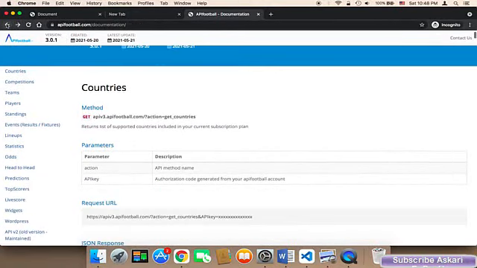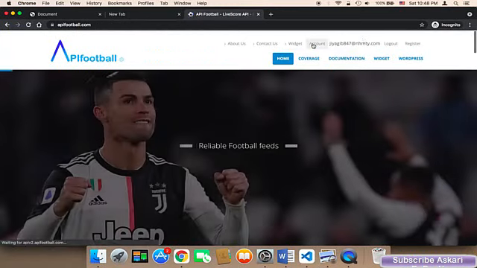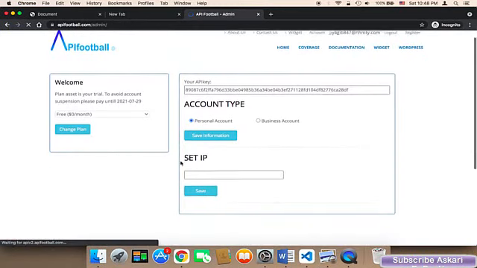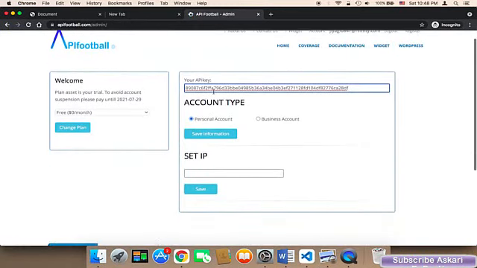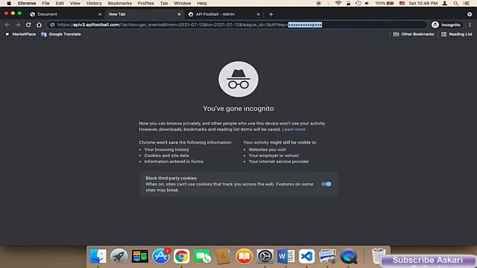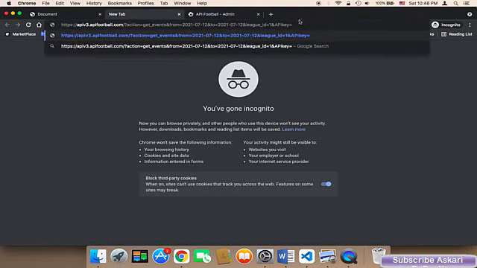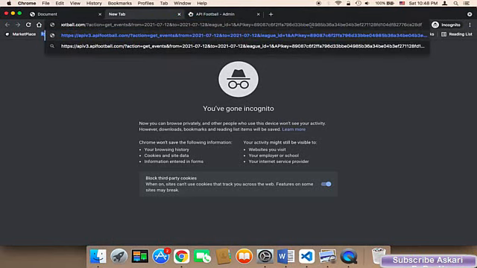API key. So I'm gonna go back, and then go to my account. I'm gonna click on account, and then copy my API key. You need to copy your API key, and then paste it at the end instead of these X's. Remove these X's, paste your API key, and then hit enter.